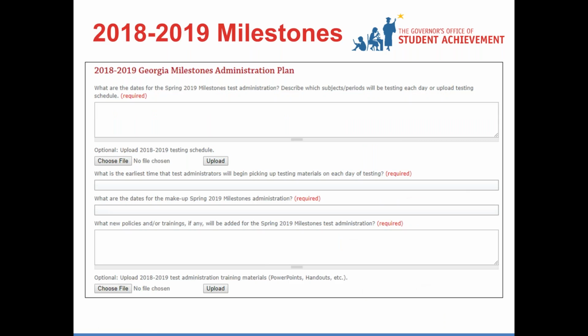So moving on with the inquiry form, the next section asks about this upcoming 2018-2019 milestones administration. So we want the dates for the spring administration, and then we want the most updated testing schedule you have. So if all you have right now are these are the dates, these are the times, we'll take that. But if you also know these subjects, these periods or blocks will be testing on these particular days, we want the most detailed file that you can provide us.